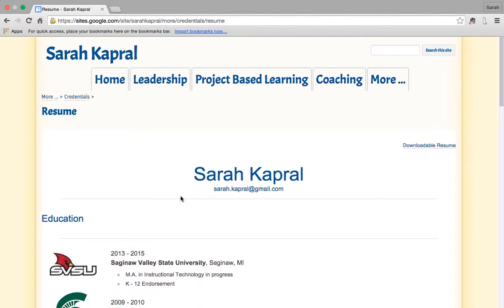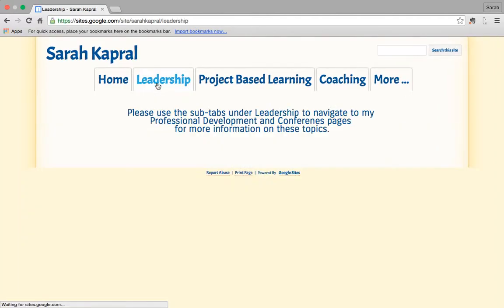Another helpful suggestion, when going to the leadership tab, for example, was that instead of just giving directions to go to the subtabs and check it out, I should give some more information on what they might find in the subtabs. So that's something that I'll be considering as I make my final revisions.